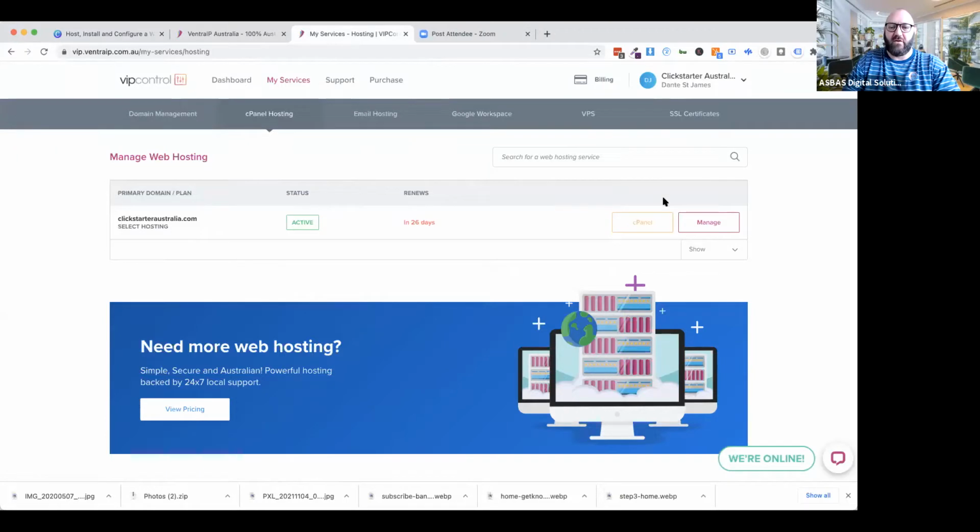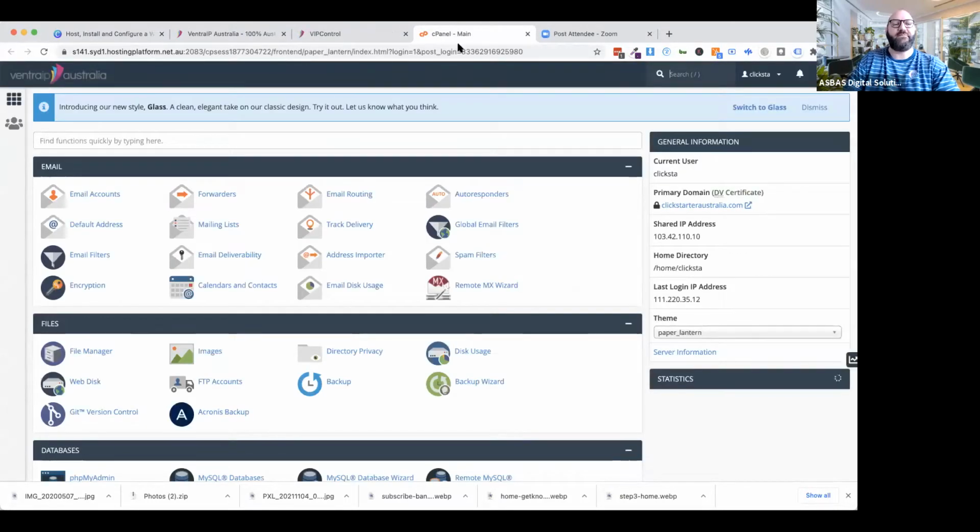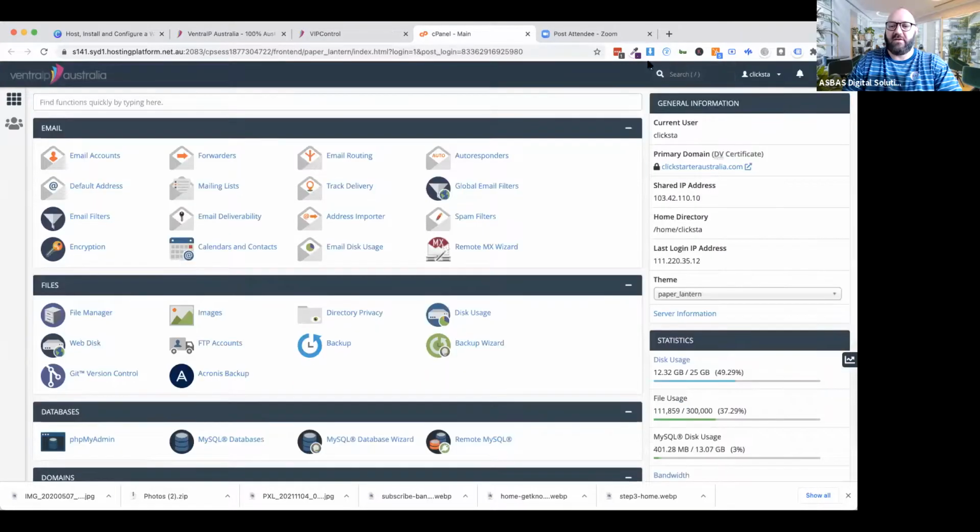So let's get out of there and I'll log into the cPanel again so you can see what it does. Let me just refresh that. So I'll probably have to log back in again because I hadn't been in for a while. There we go. So we've got our cPanel. Now with this cPanel, I'll remove this little alert so we don't need to see it.